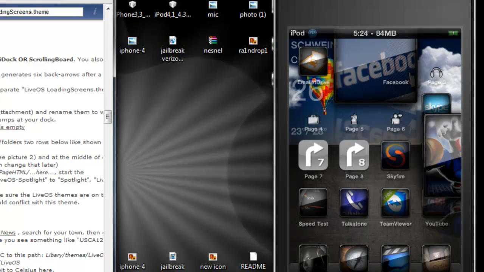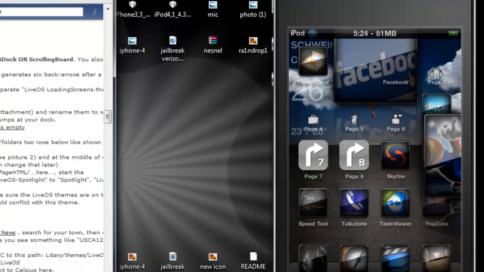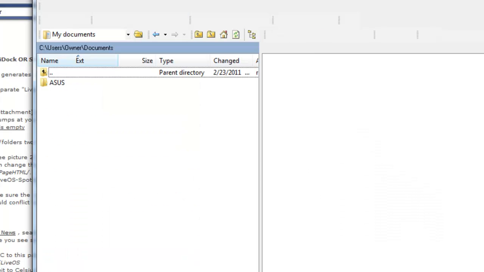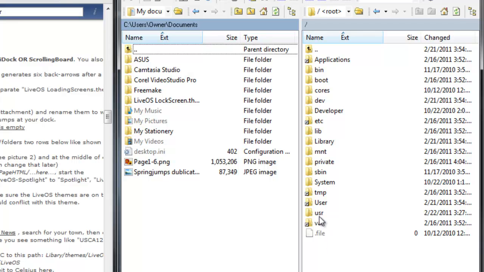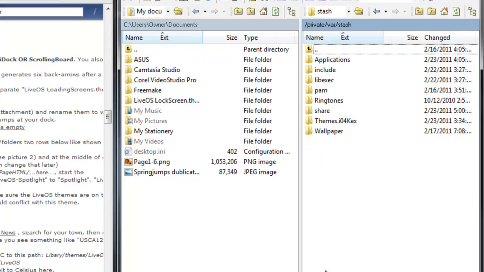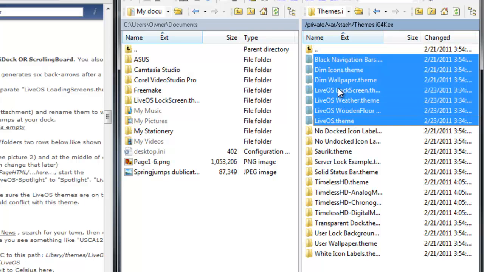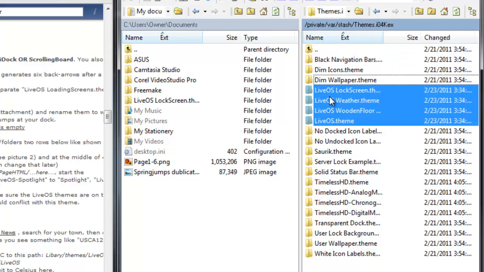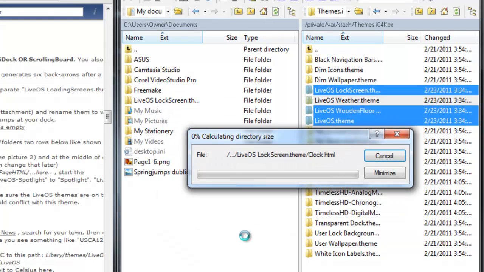Now we're going to move on to step 3 here. Copy all 4 LiveOS theme folders to that place right there. We're going to go back into our SSH, go down to var, stash, themes, and shift click only these 4 right here, right click copy, click OK, and let it do its thing.